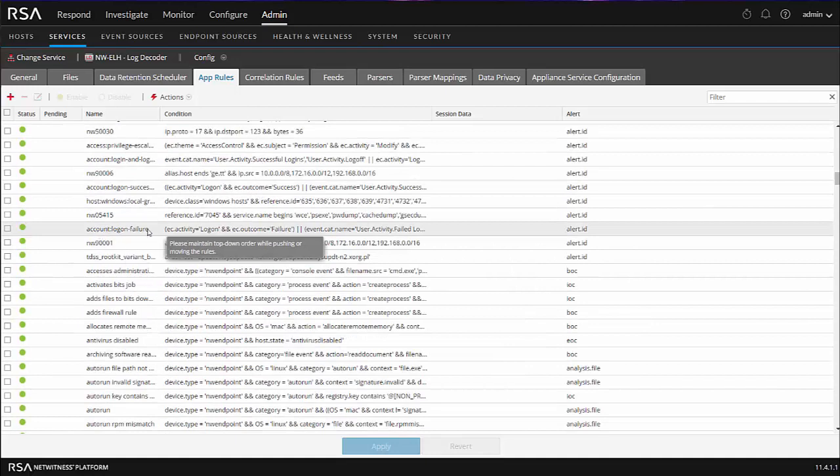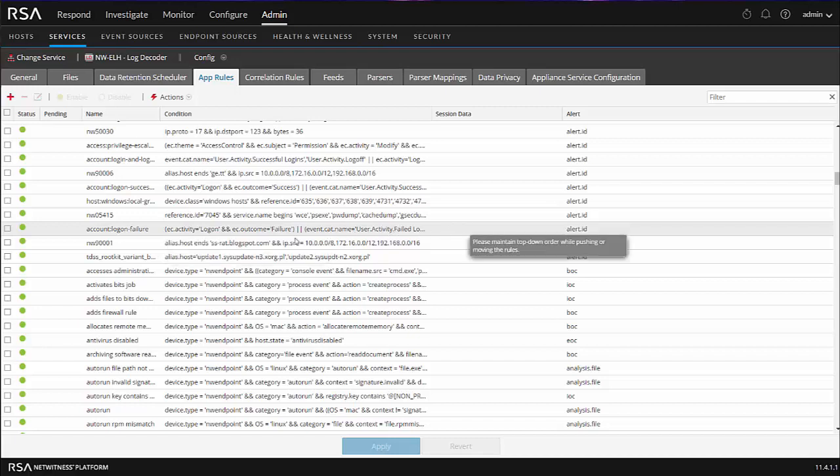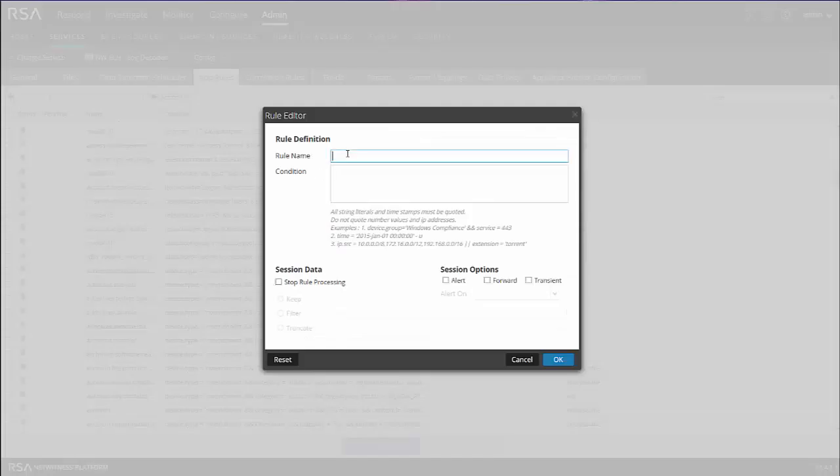Account logon failure, for example. If the EC activity equals logon and EC outcome equals failure, or user activity failed login, then tag that traffic. Using that as an example, let's go ahead and create a new one. So going back to what we talked about before with non-standard traffic, let's go ahead and create an app rule for that.